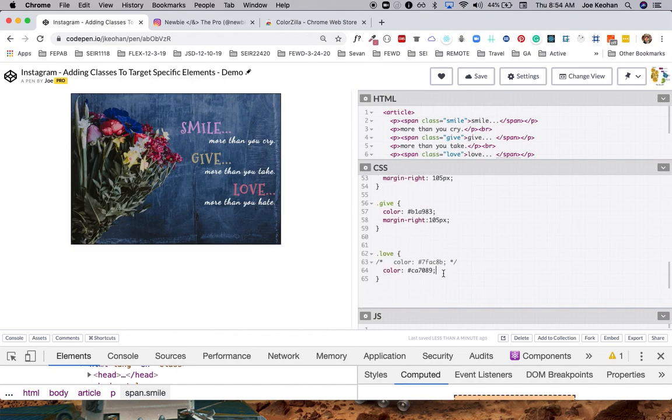I'm going to go to love. And for love, if we do margin right, we have to extend it just a little bit more, because if I do 105 pixels, well, then it's not quite where I want it to sit, because I want it to line up with smile. So I'm going to increase this.